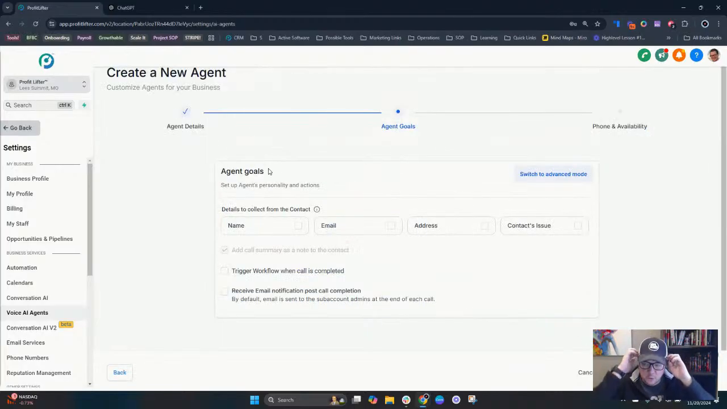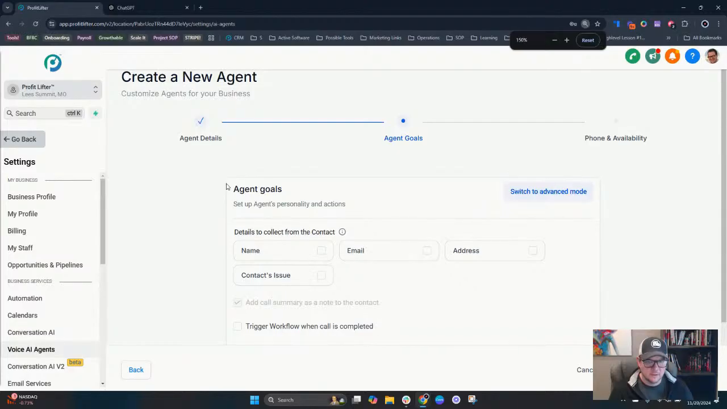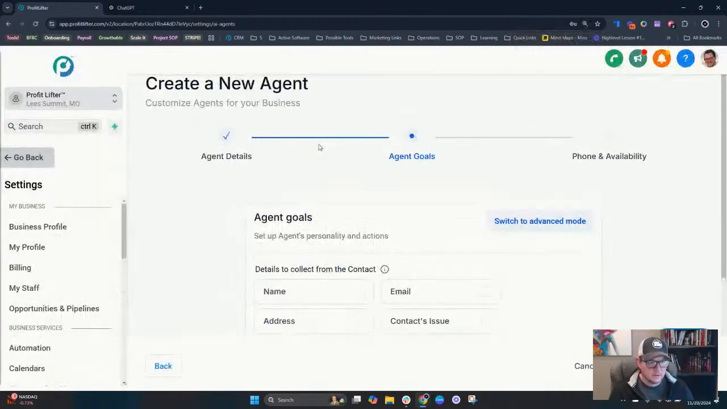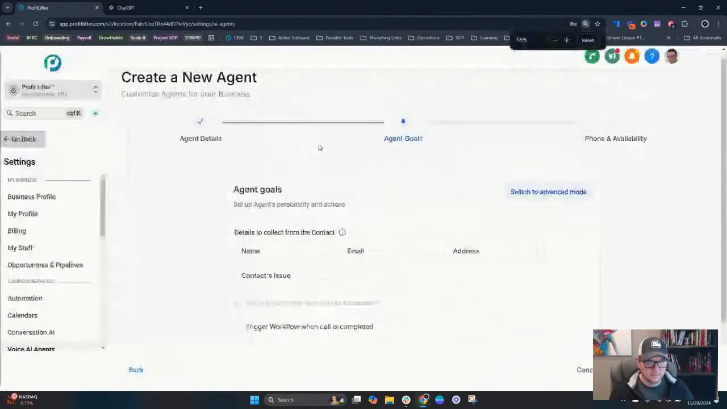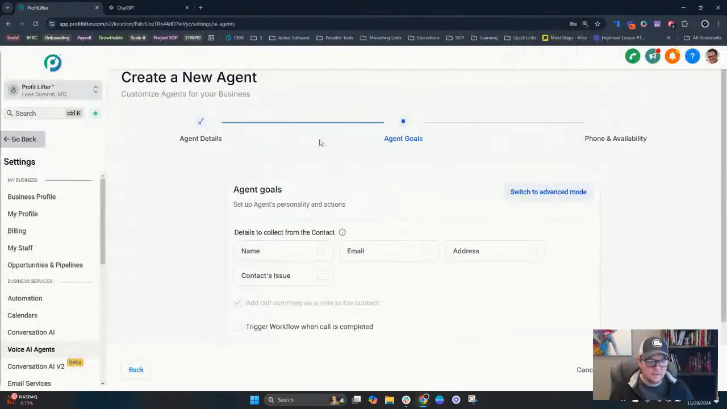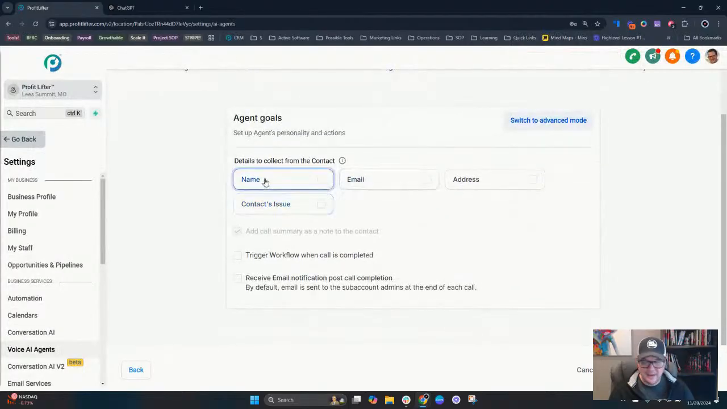Now, the next thing we're going to do is set up our agent goals. And the agent goals are going to be, what are we trying to do? Now, there are two different versions. If you look in here, I'm going to make the screen a little bit smaller for you. There we go. So there are two different options here. You've got a quick, easy, down and dirty one: get the information, do what needs to be done afterwards, and just push it forward. But you also have the opportunity to switch to advanced mode. We're going to start with the simple one.